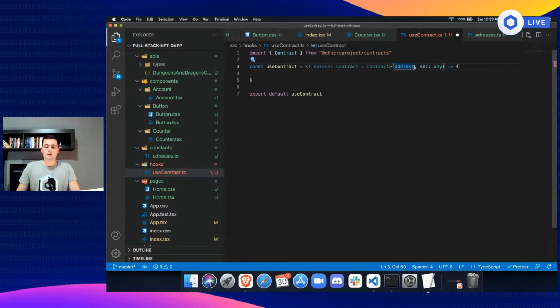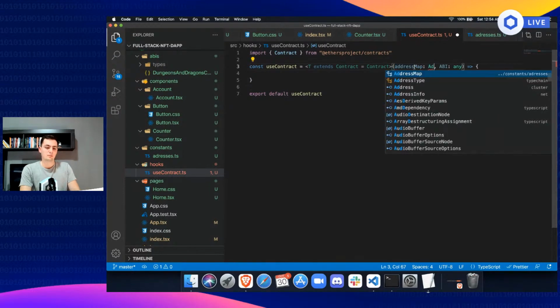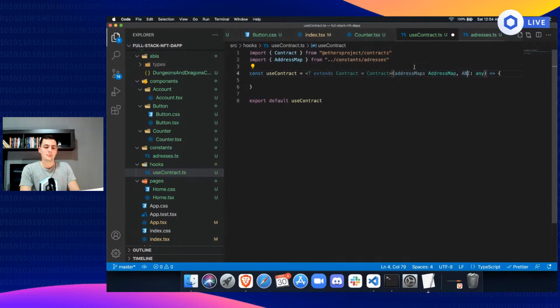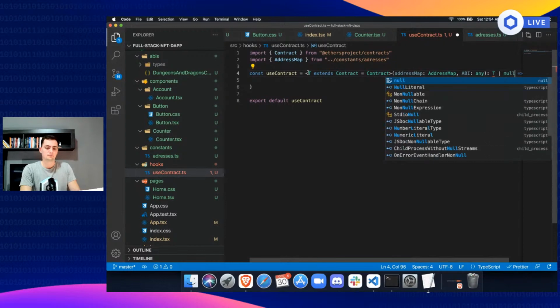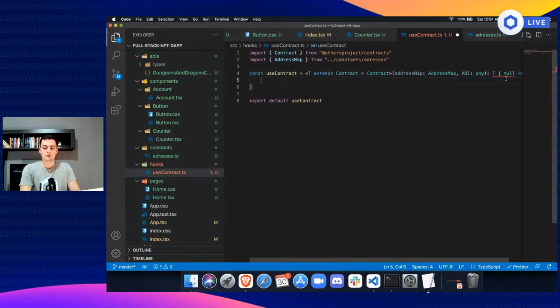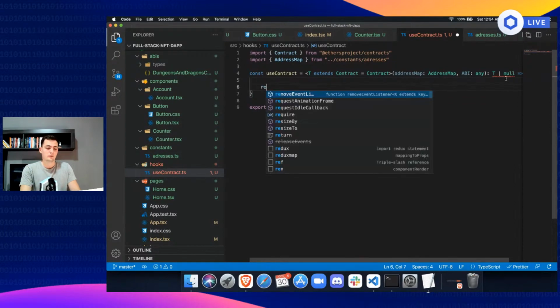So back to our useContract hook. So AddressMap, we are going to use it here, type AddressMap. And the return will be our type or null. Okay, that's it. It's red now because we don't return anything. We will return it right now.